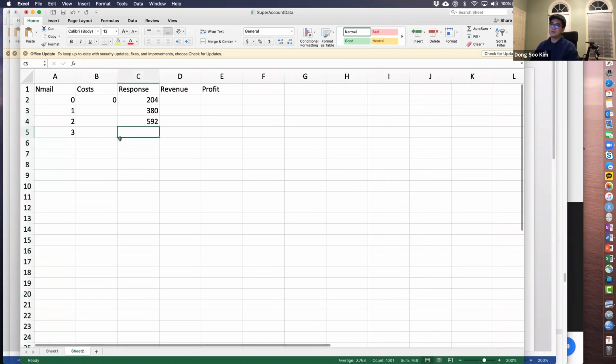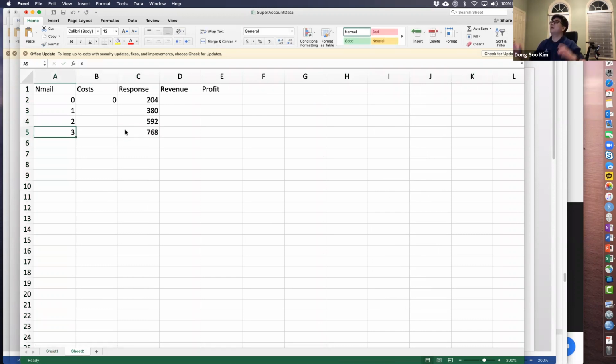768. So this is 768. It means that if we send out the mail flyers to the customer 3 times, then about 768 customers are expected to subscribe to the service. What if 4?